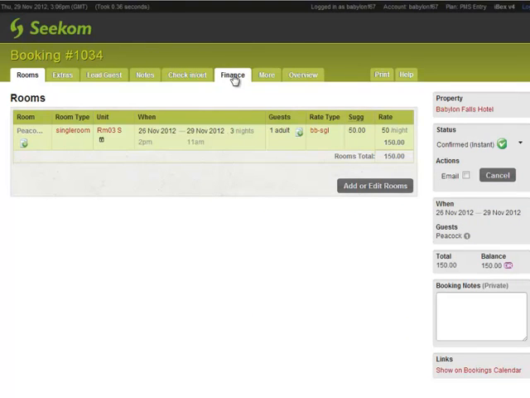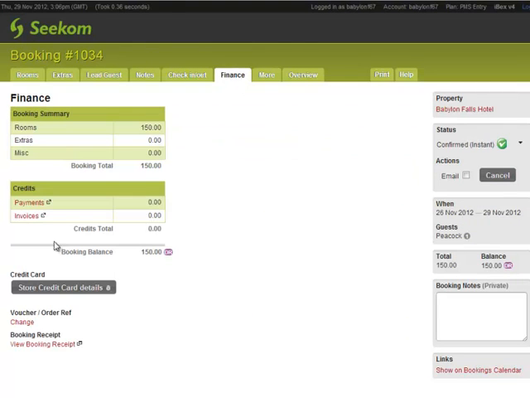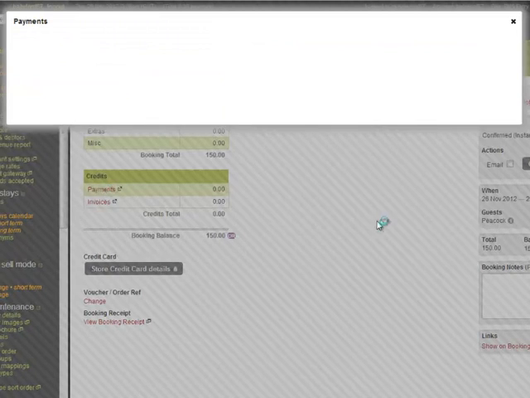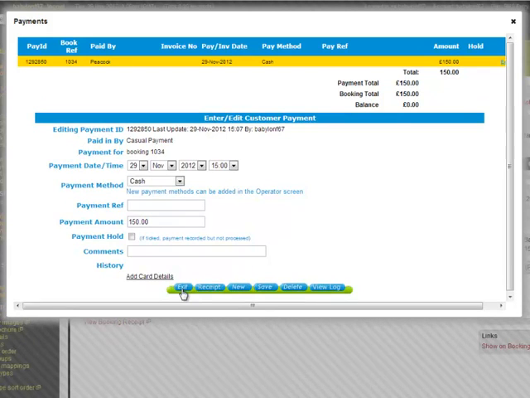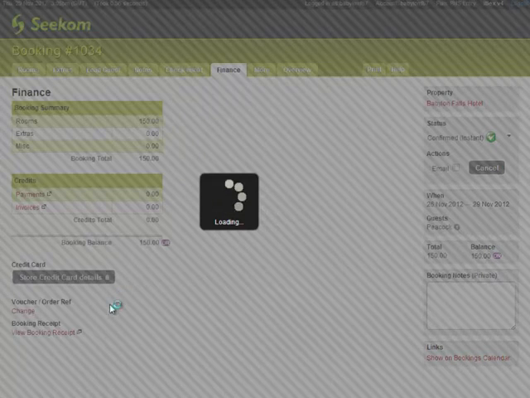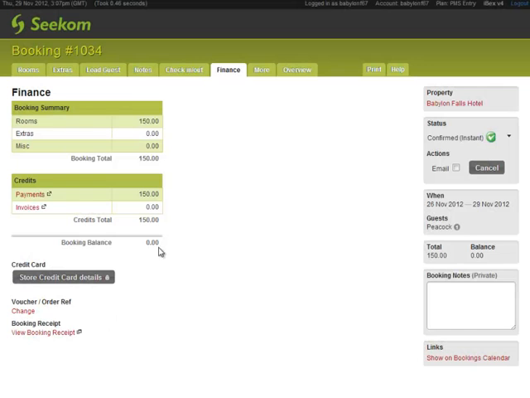We go to the finance tab here, we go to payments, and then from here we do this as a cash payment, £150. We click save and exit, and we can now see that shows the booking balance is now 0.